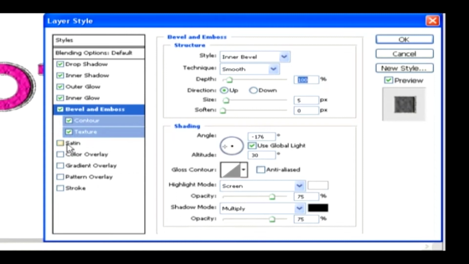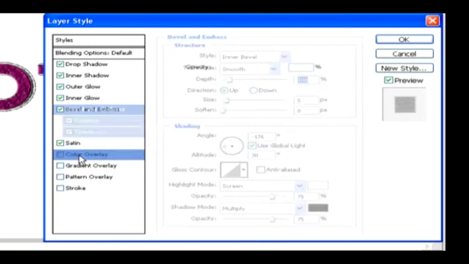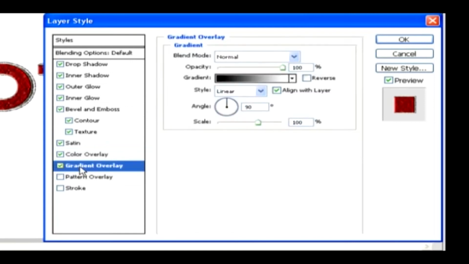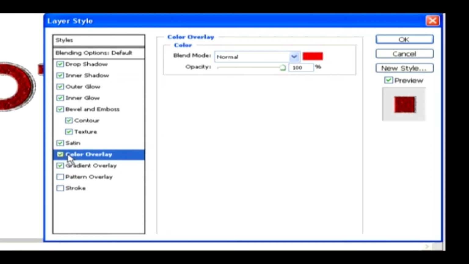Next, if you click on the Satin style, it will create a satin effect in the text. And then the Color Overlay option will fill the default color in the text. Just click on it and see the color which is filled in the text. The Gradient Overlay option will apply the gradient to the text. Click on the style to view it. I think you're not able to see the gradient in the text. It's because of the Color Overlay style. If you click and disable it, then you're able to view the gradient style.